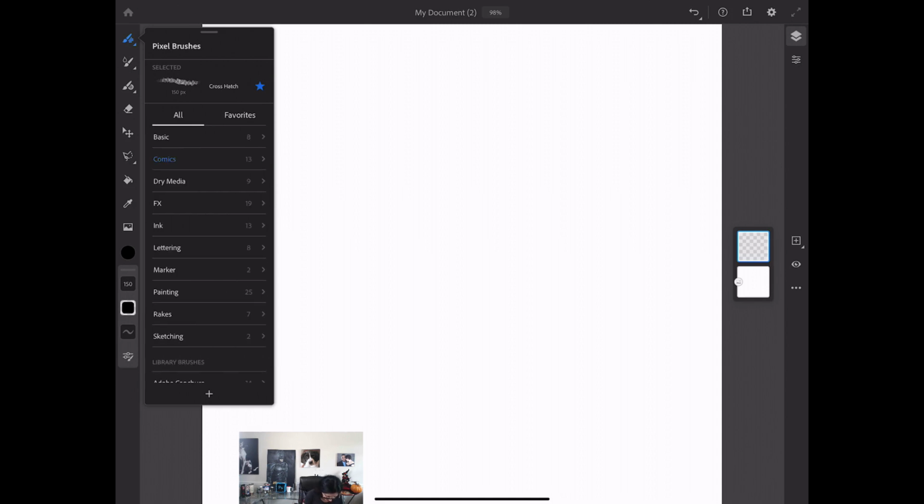So now I will be redirected back to my brushes panel, and here I have, for example, the Sketching folder. I will click on this folder. I will be redirected to my Sketching subfolder where I have my favorite pencil brush. I will click on it, and I know for sure I will be using this pencil brush all the time. So I will add this brush to my favorites, just like this.